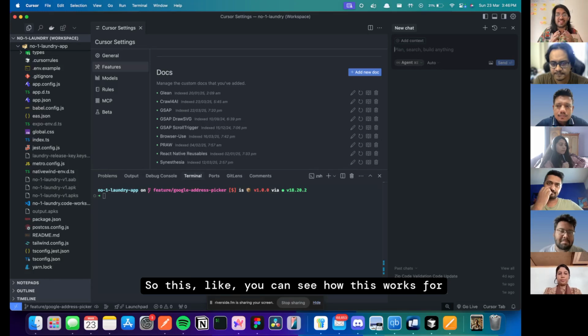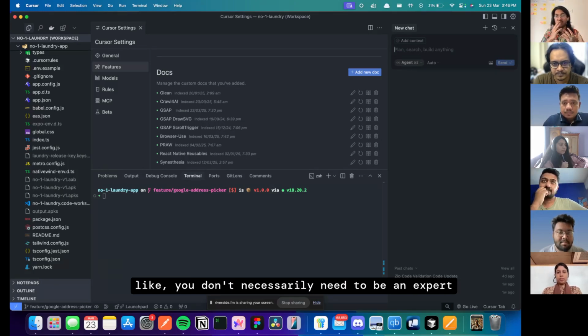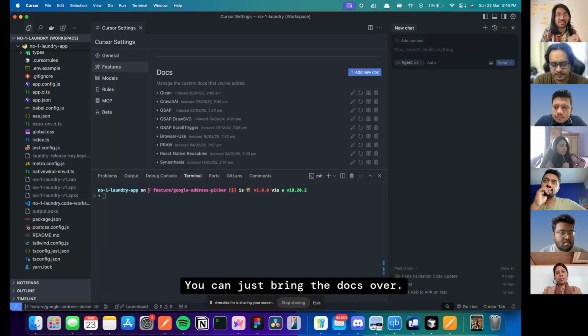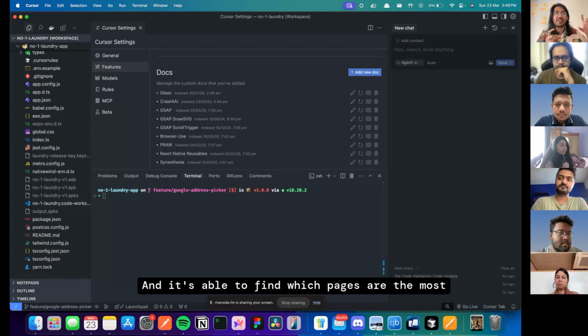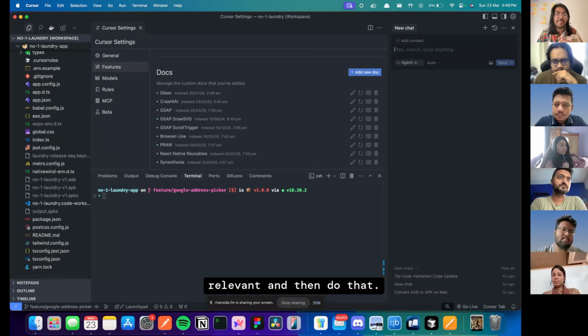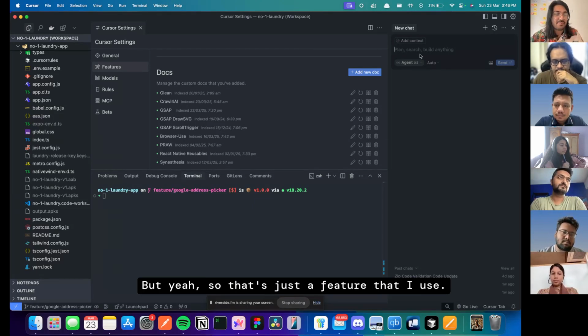So you can see how this workflow works: you don't necessarily need to be an expert in a specific library. You can just bring the docs over and then reference them in context. And it's able to find which pages are the most relevant and then do that. But yeah, that's just a feature that I use.